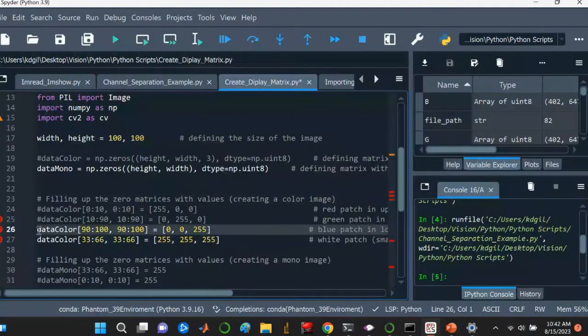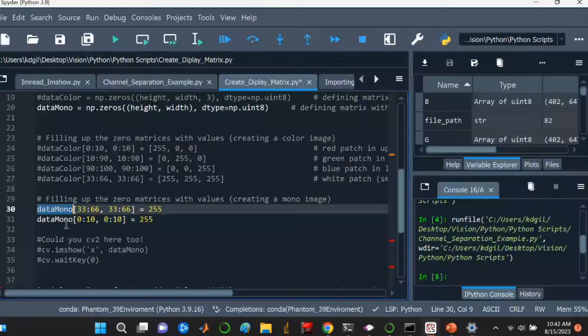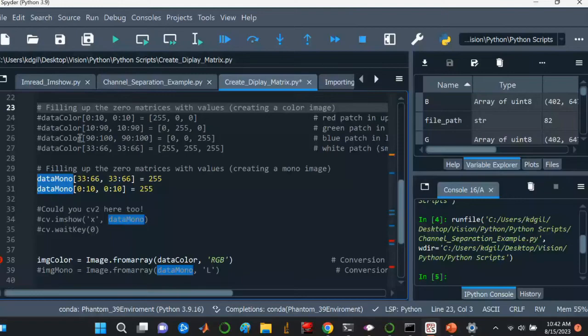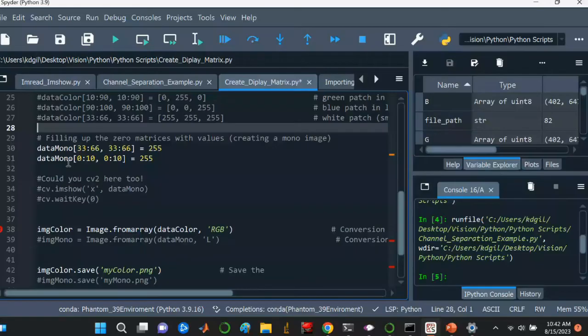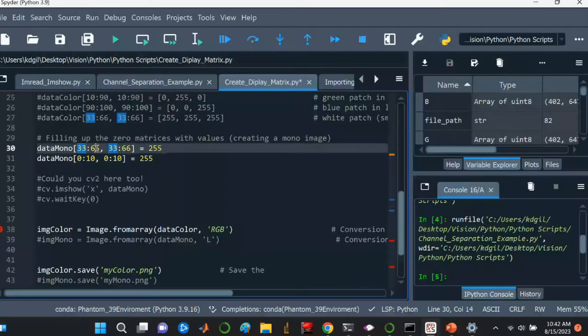Okay, and then what I'm going to do is fill this data matrix, data mono here. And whenever you see, for example, a pound sign or a hashtag, whatever you want to call it, that's just a comment. All right, so here we have data mono bracket from pixel position 33 to 66 and pixel position column 33 to 66. So this is all my rows and all my columns. I'm going to create a pixel value of 255.